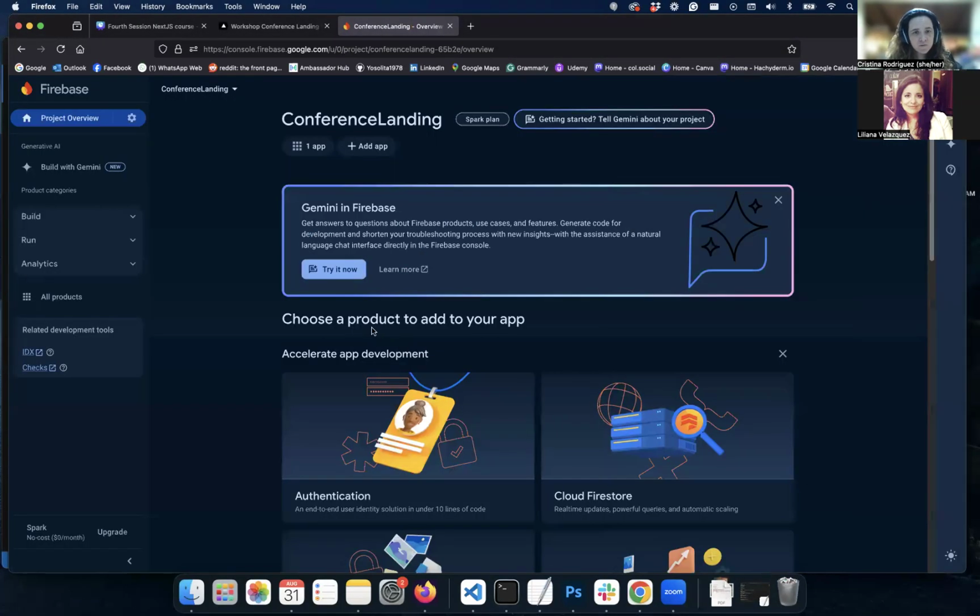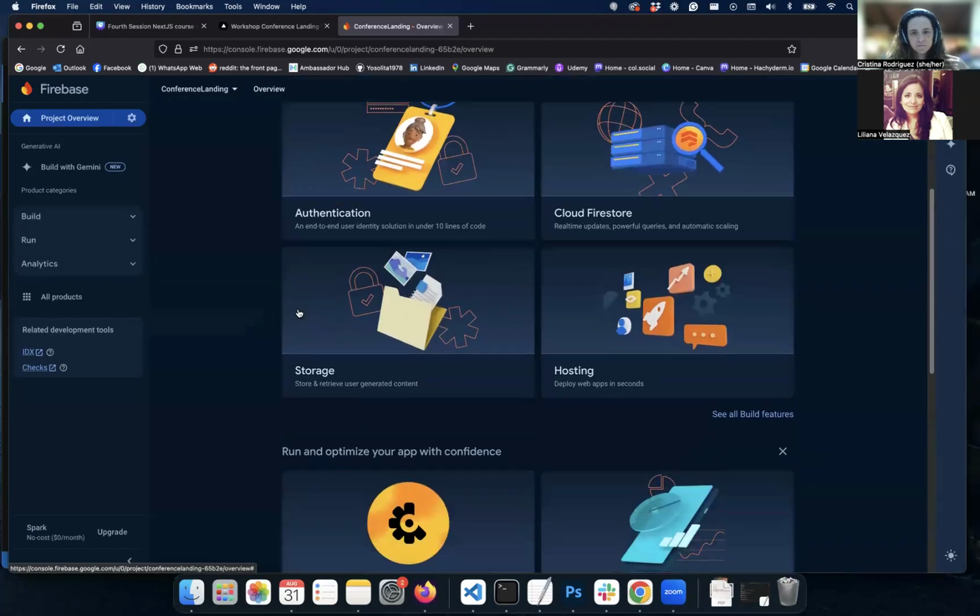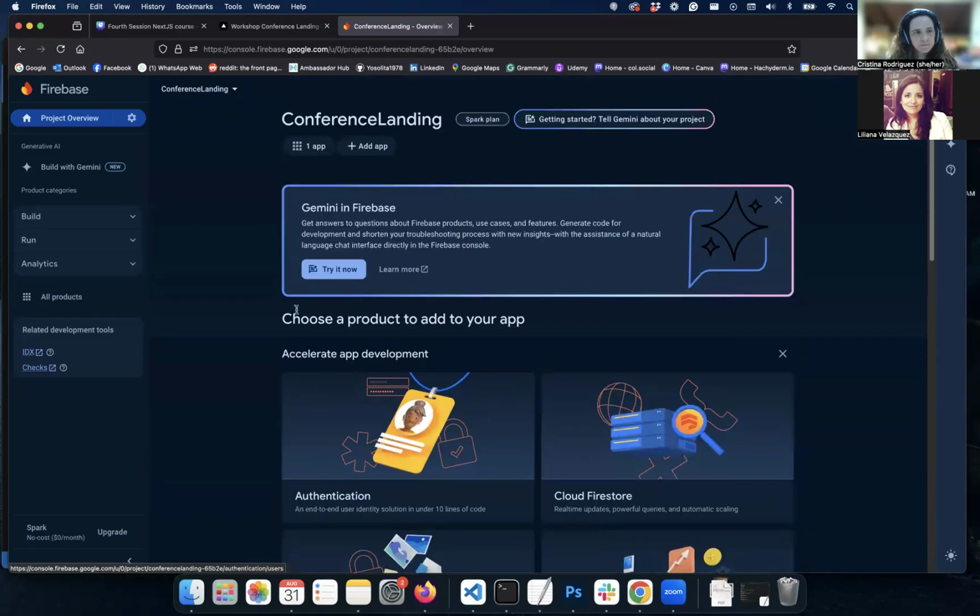And then you do here, go to console. You click and add app.